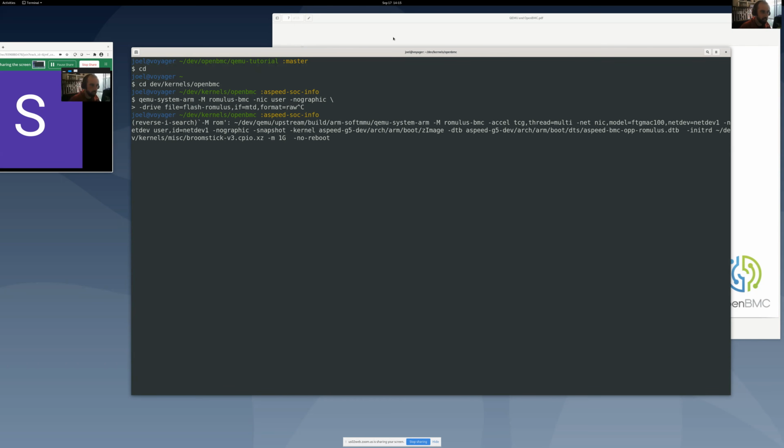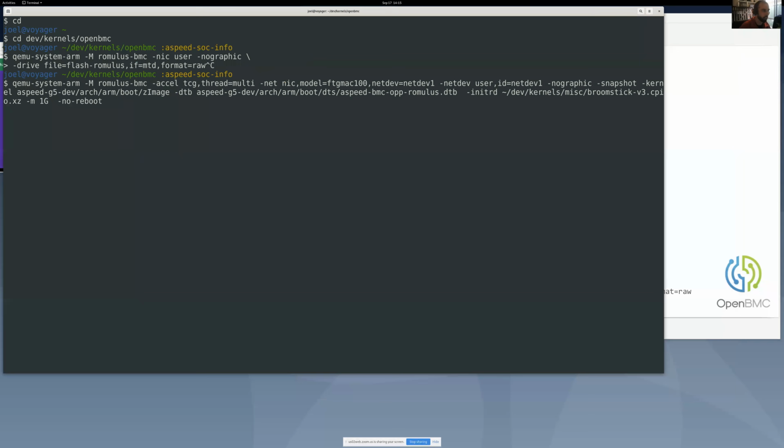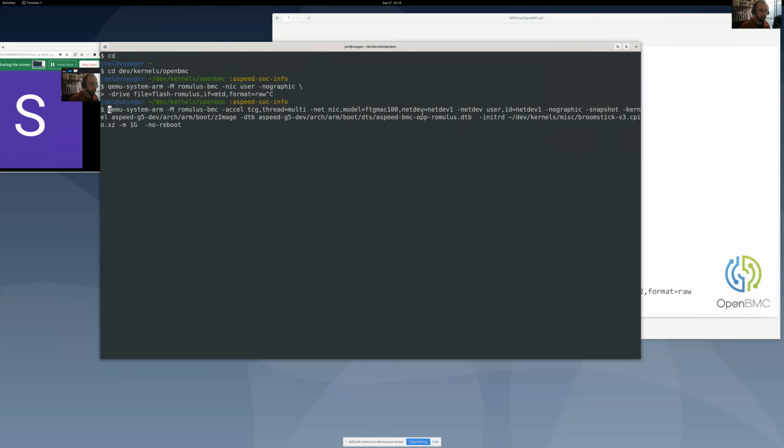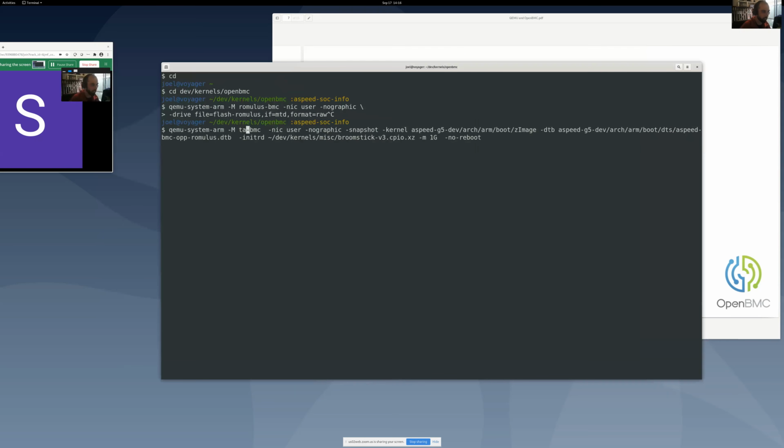this. So this is similar to the command we ran before. We are going to, oops, that's not what I want. It's actually got a lot of stuff we don't need. Let's make it look like it did before. All right, so we're going to boot a Romulus machine again. So let's boot a 2600. The Tacoma is a 2600 OpenBMC development board.